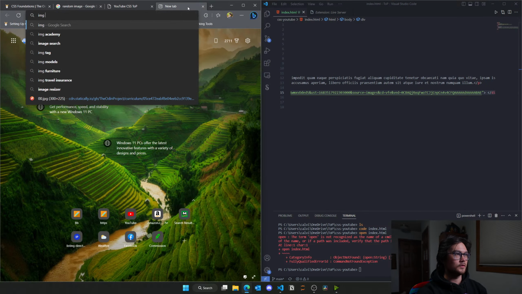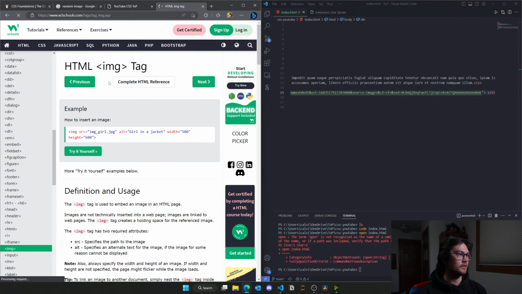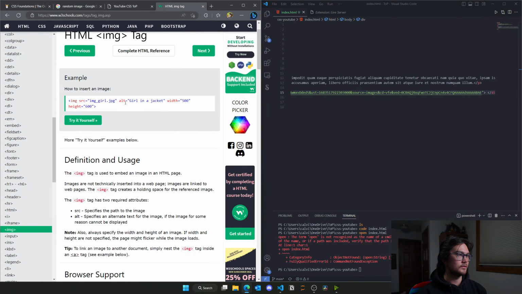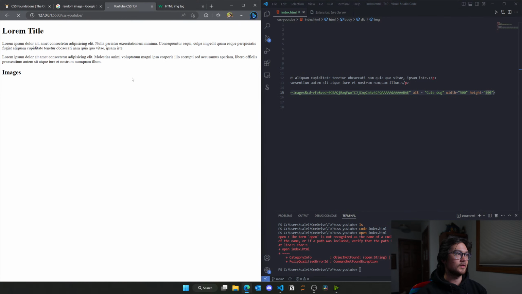All right, when in doubt, Google. Image source HTML. The HTML image tag. I like W3Schools. They have good quality information here. Oh, I think maybe I need alt text. Alt equals cute dog. And then we'll put width. I've been taught it's good practice to set the dimensions so that the space is taken up. Let's make it a square. All right, so save that, and then let me do this.